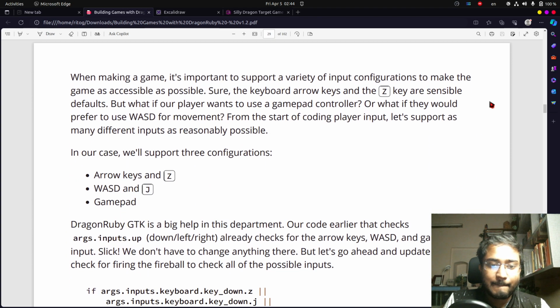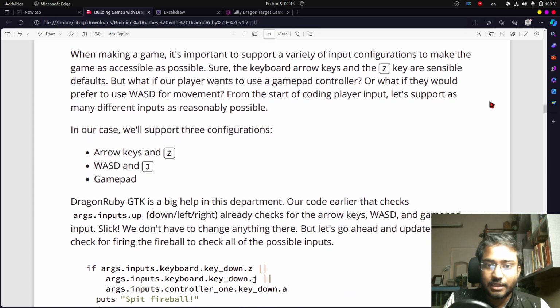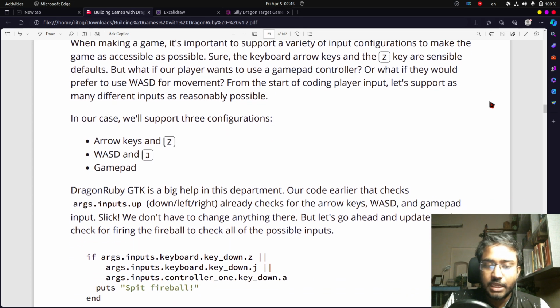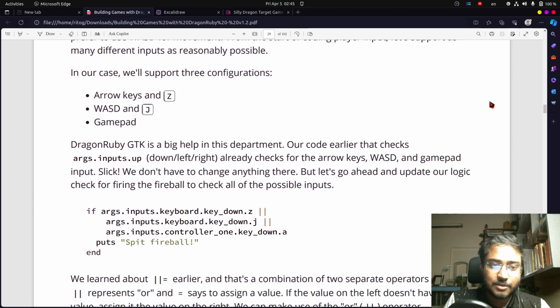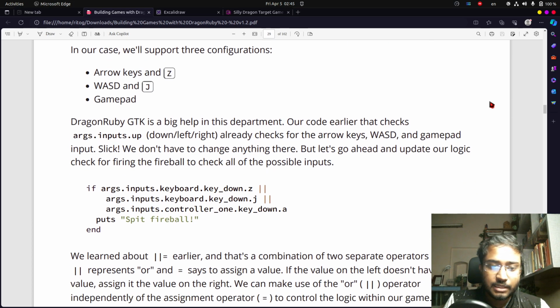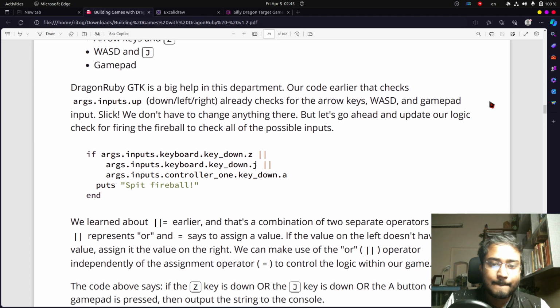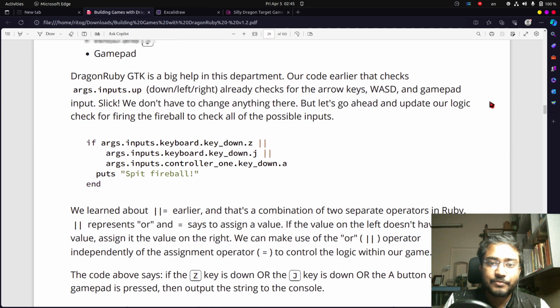It is important to support a variety of input configurations to make the game as accessible as possible. The arrow keys make it possible to navigate. The same is also done using WASD. We can do that, and we can also add an additional letter that will also fire. That is handled here.